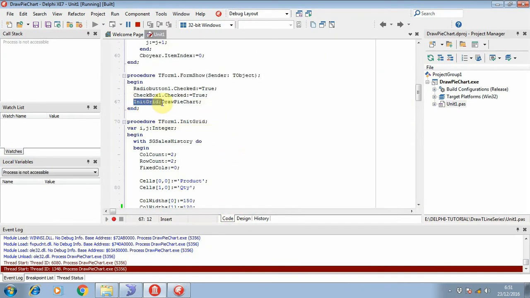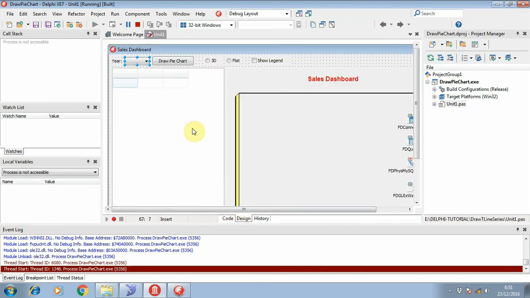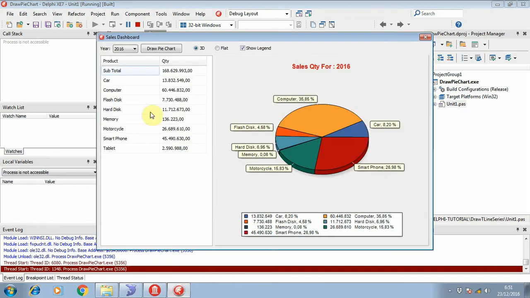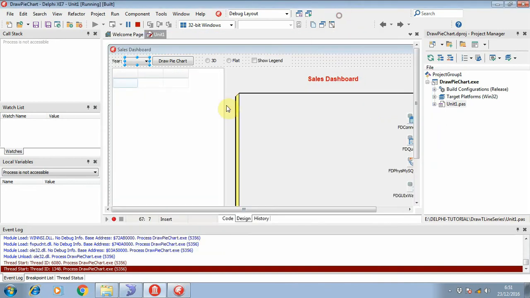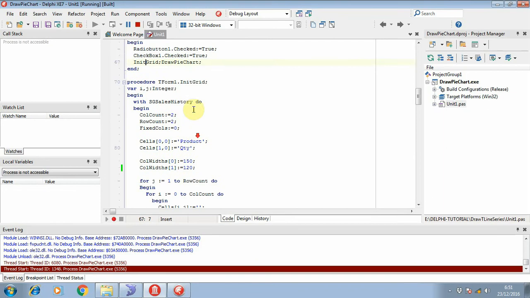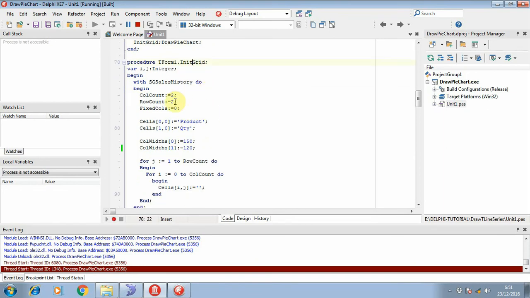Then we will add two procedures to draw a pie chart and set the grid, set the string grid column. In this procedure, I will set the style of the grid.